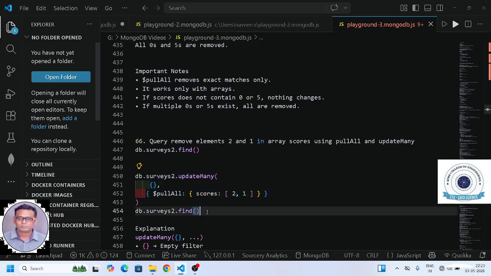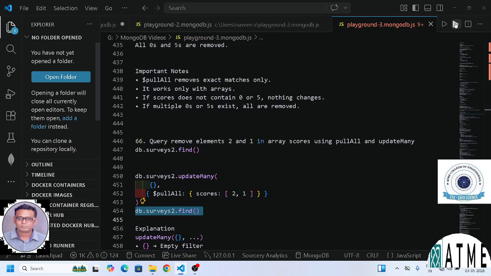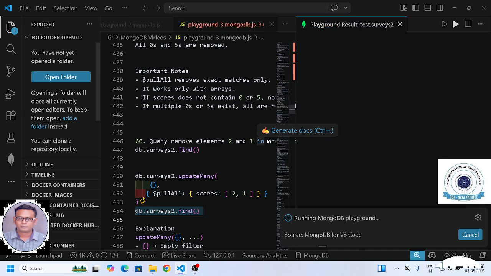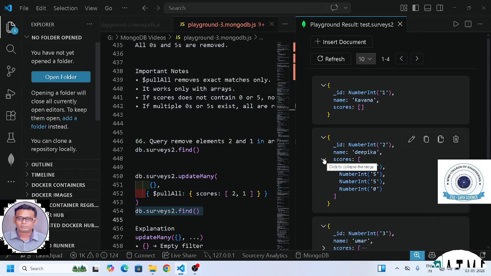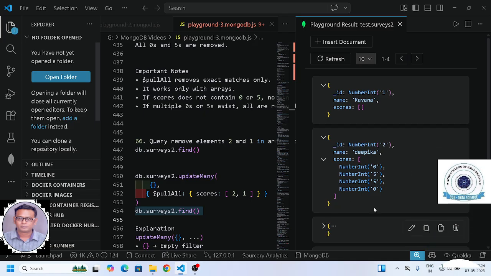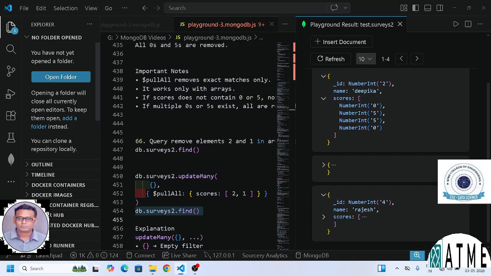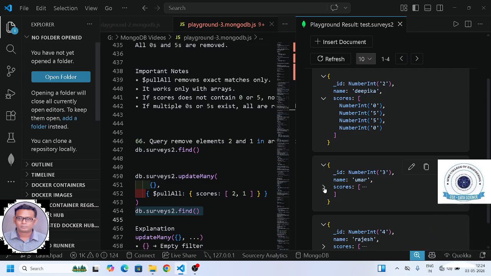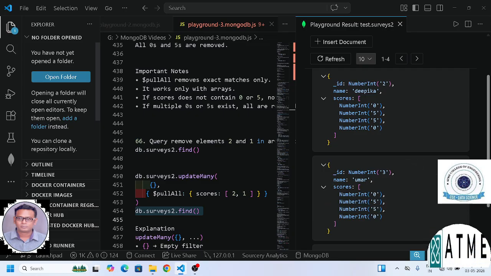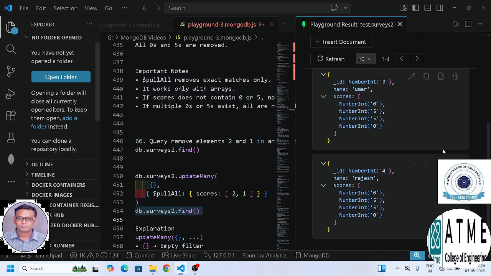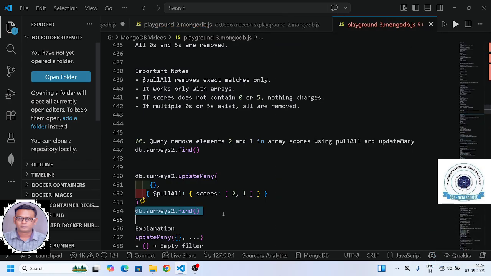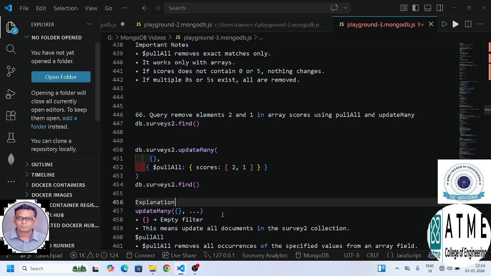So we'll find whether 2 and 1 have been successfully removed. So coming to your first record, we'll check it. So it has removed 2 and 1. Here you can see 2 and 1 is not present in case of Deepika. It has been successfully removed. We'll scroll down below. So Umar, 2 and 1 is not present. So Rajesh scores, clearly you can see 2 and 1 have been removed. So 2 and 1 have been removed from all the documents. Basically, these are the explanations.